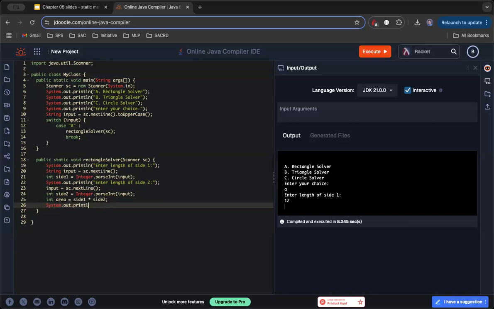System.out.println the area of the rectangle is area. In this case, I'm using println. I don't need a printf statement here because it's an integer. It's going to be nicely formatted, so I don't need to do any extra work to format that.